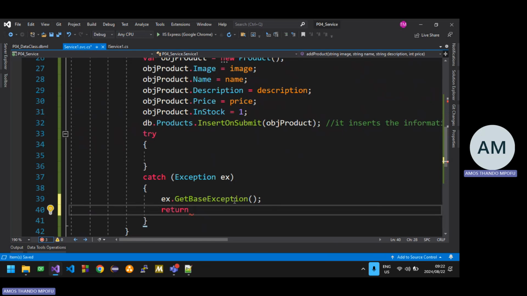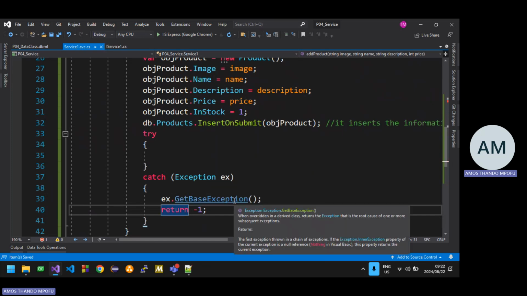Not really, yeah. This is not the user's problem. This is the database problem. So I'll just return a negative number. That means something really did go wrong.